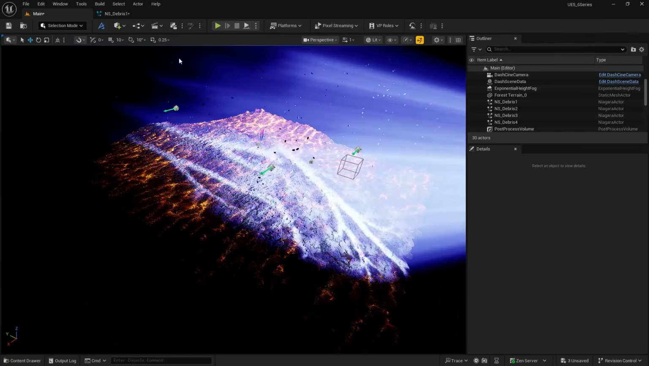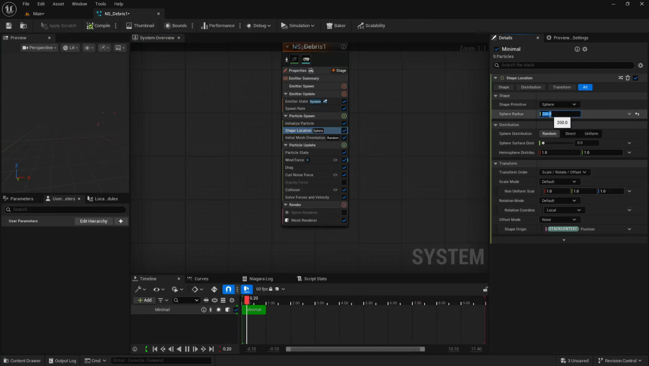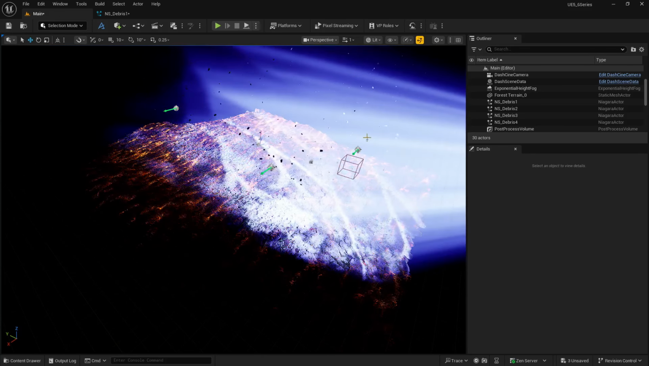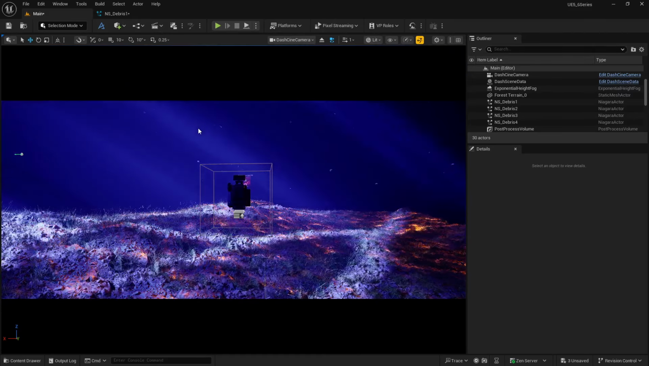You can make it bigger as well, so it's easy. Just make the shape location bigger, and you will have a bigger sphere radius here. So now you can see there are lots of flying rocks here. So now if I go to my dash, and now you can see this is looking nice.